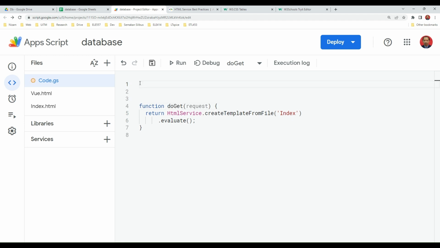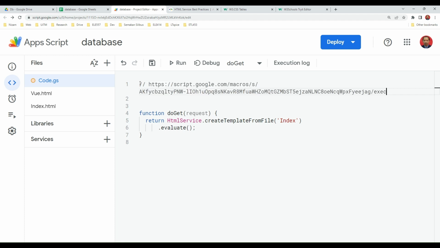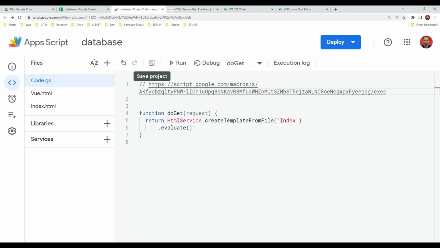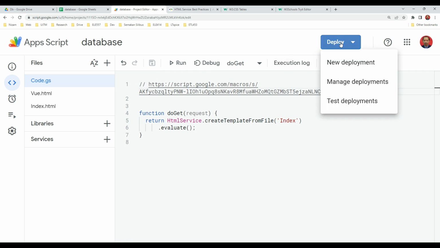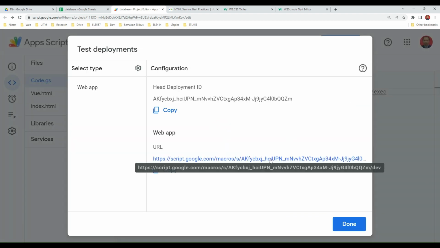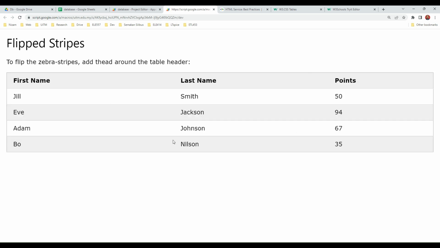We can temporarily save it in code.js. Click Deploy again, and then click Test Deployment. We are successfully deploying our web page.